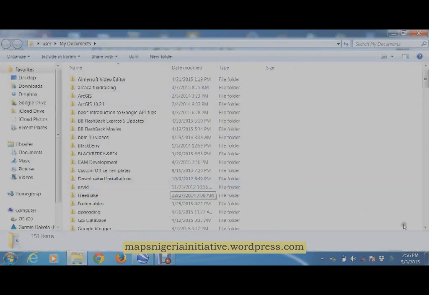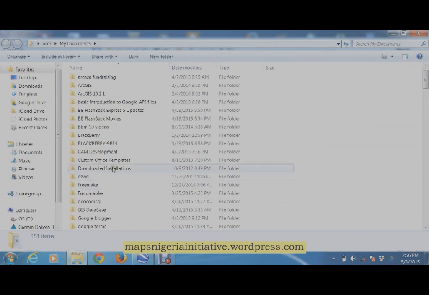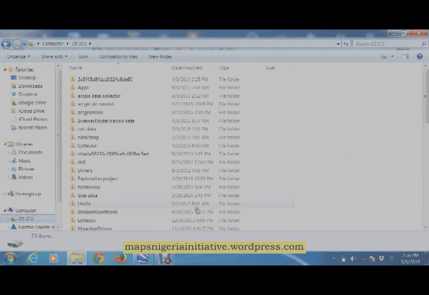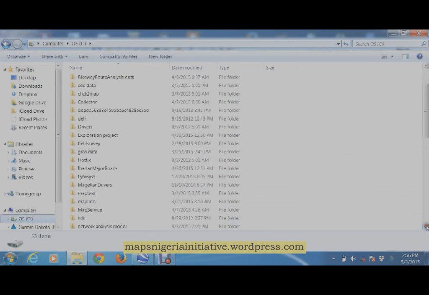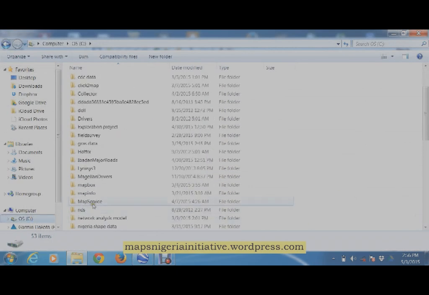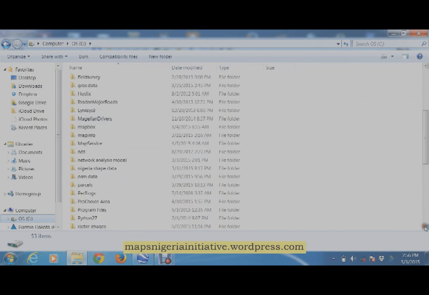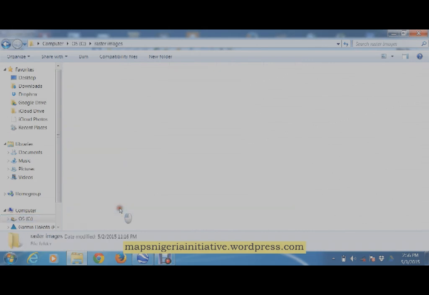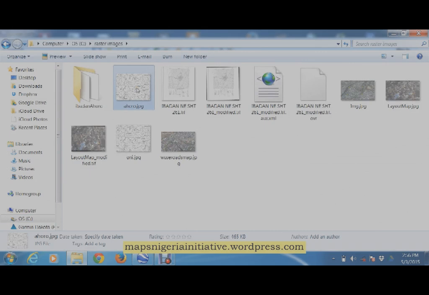A custom map is a map that doesn't come with the GPS. It's a map that you put in yourself, custom. You develop it yourself. Let me go to my raster images. Basically, custom maps are scanned maps. For example, this is an example preview.